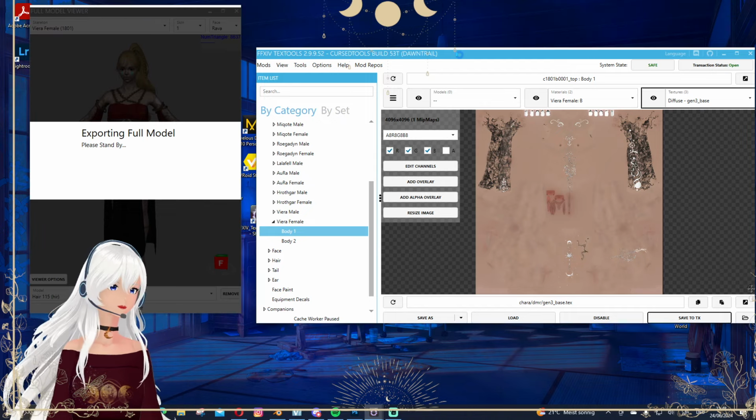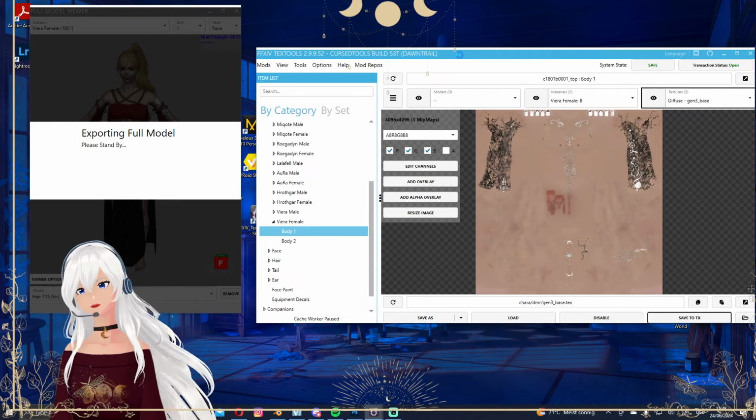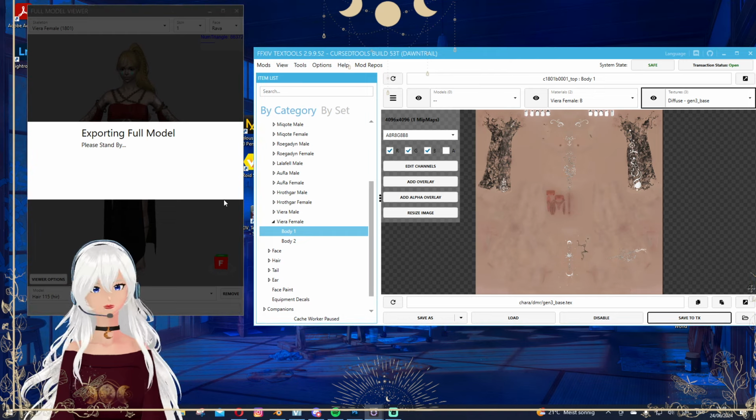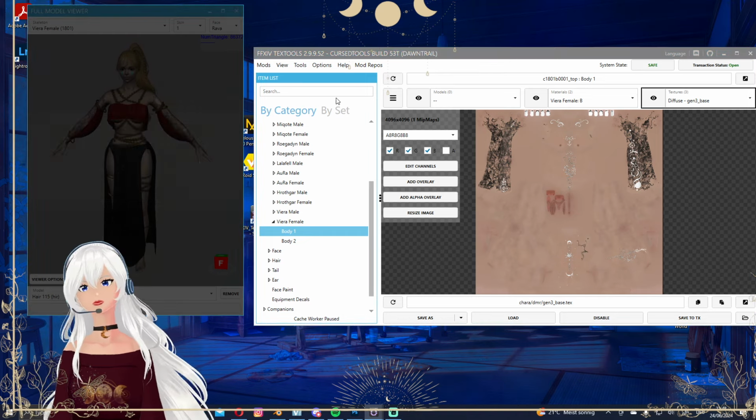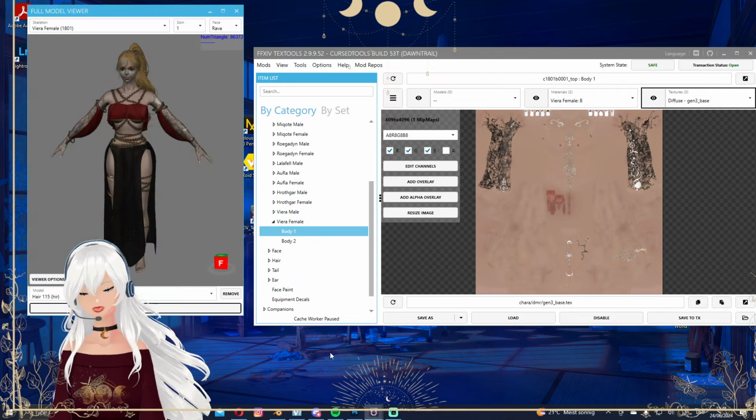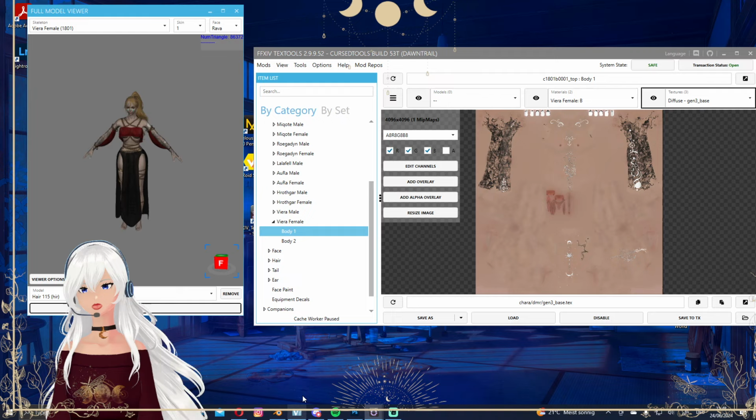Whoopsie. I shouldn't have clicked this. I mean, it's a ton of mesh that we are exporting here, so we should give it a moment. Oh, see, worked. Nice. Okay, so this is now exported.